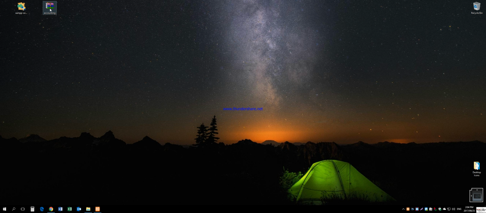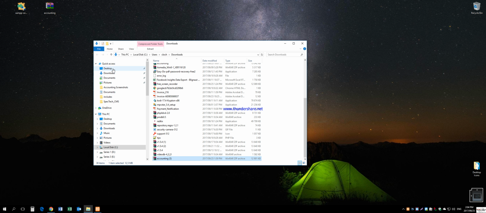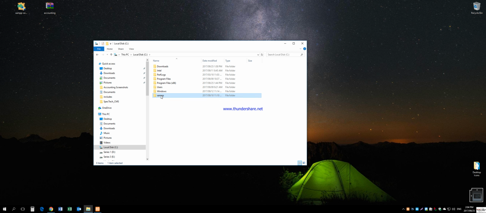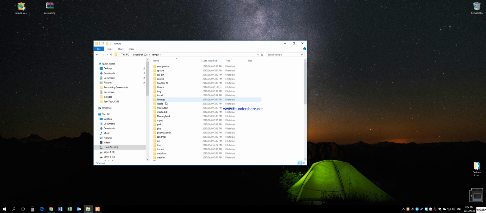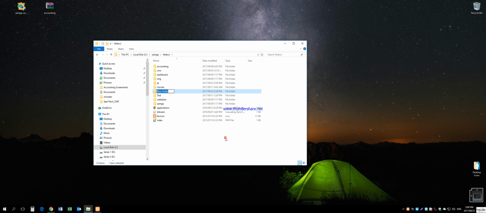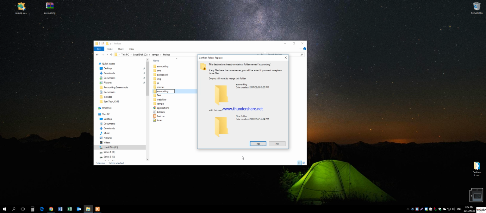Then we're going to have to copy this file, the accounting file. Right click and copy. Browse to your computer and go to your local C drive. Go to XAMPP and look for a folder called htdocs. Open it, and in this just create a folder and call it accounting. You can call it whatever you want. We're just going to call it accounting for demonstration purposes.